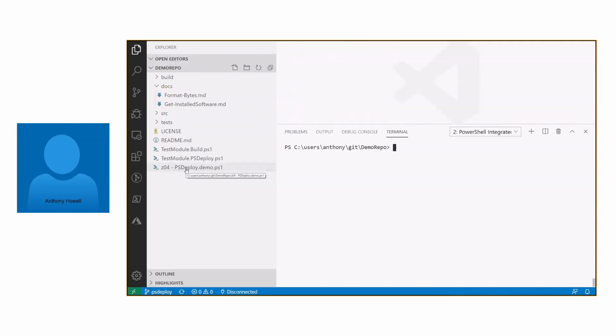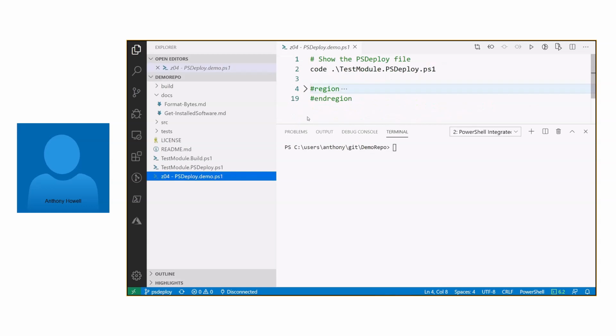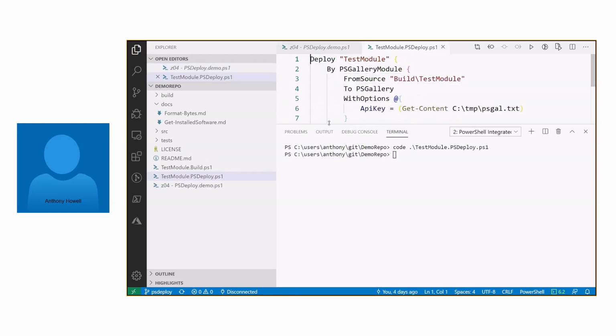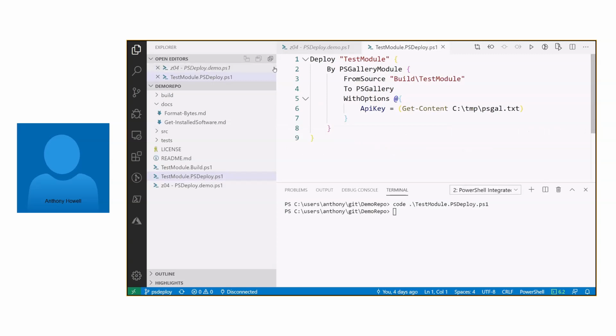So PS deploy. Let's take a look. Okay, so I've got my PS deploy file here. It's testmodule.psdeploy.ps1. This is how we deploy to the PowerShell gallery. We give it a name, so deploy, in this case, I'm giving the name of my module.